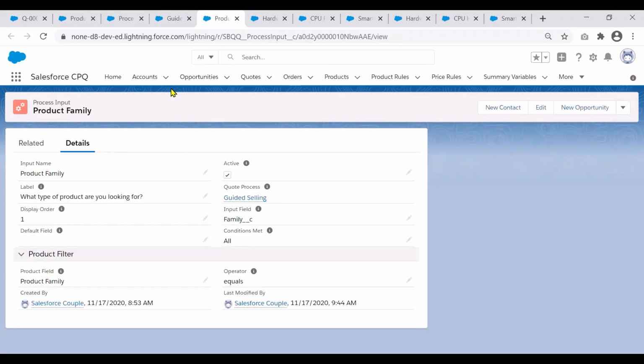So let's look at the first process input we had to create. That was about the product family, right? Since this is our first question, we do not have any condition for this question to appear on the prompt. So every time a guided selling prompt opens, we want this to be our first question.